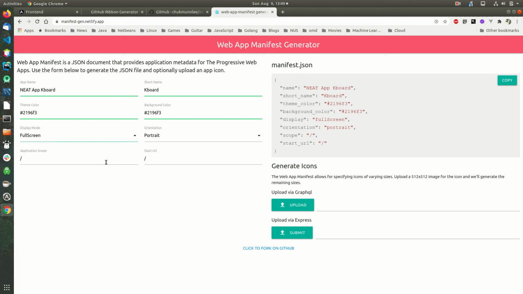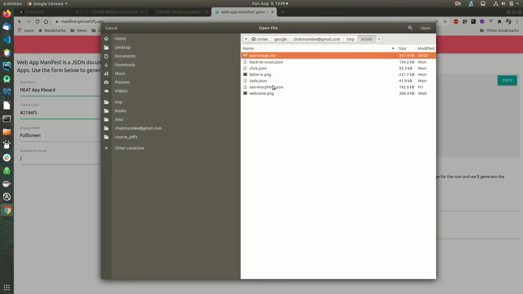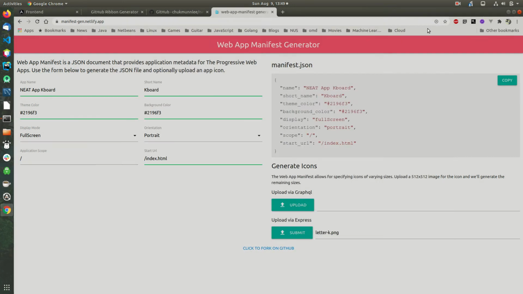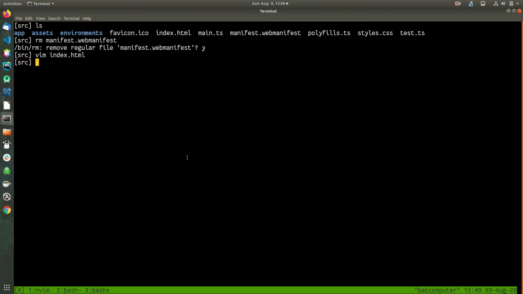We're going to leave the application scope alone, and for the start URL, we're going to say index.html, right? We will provide a picture up here. So this is the picture we're going to provide. We're just going to pick big K, and then you click on submit. It will go off and generate a package and download the package. I've already pre-generated it, so I won't be clicking this.